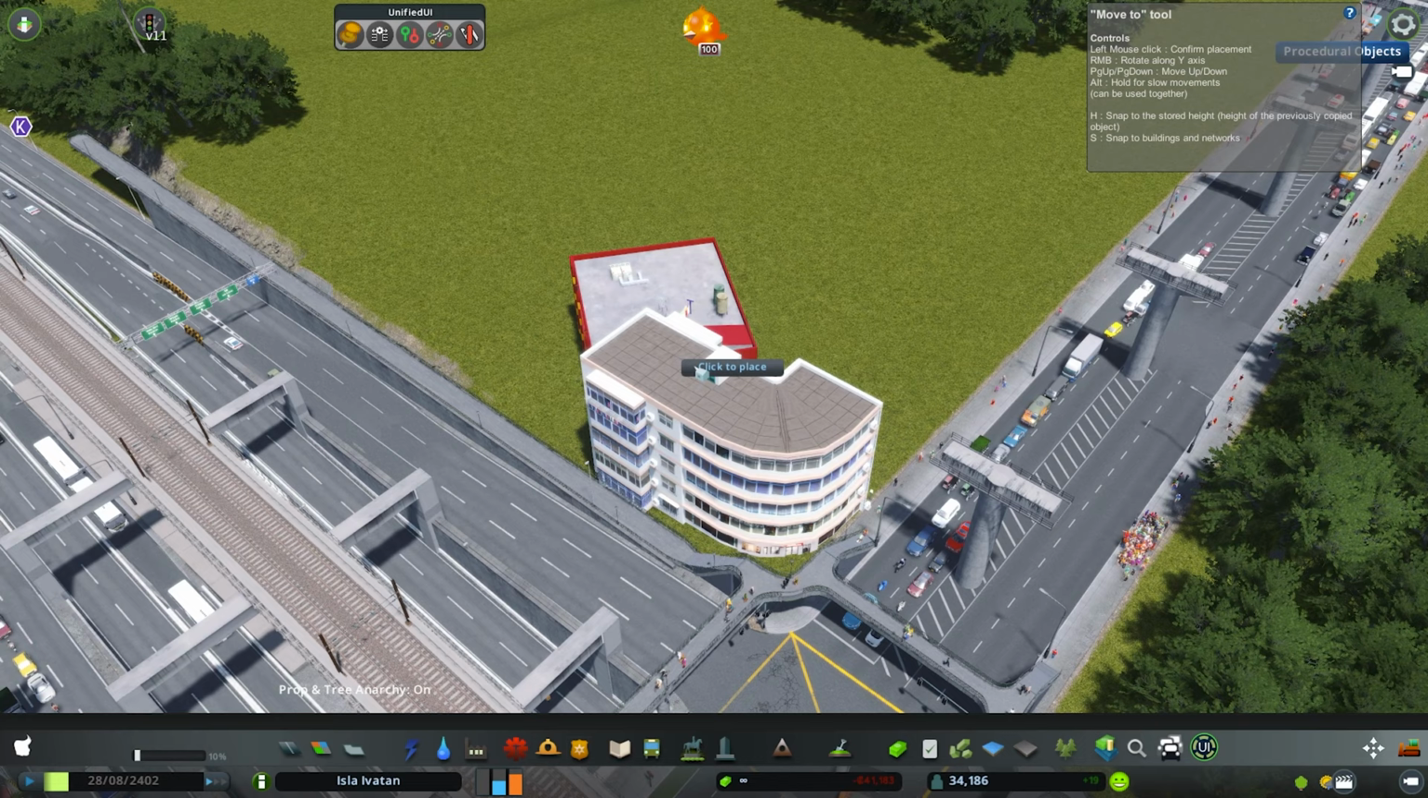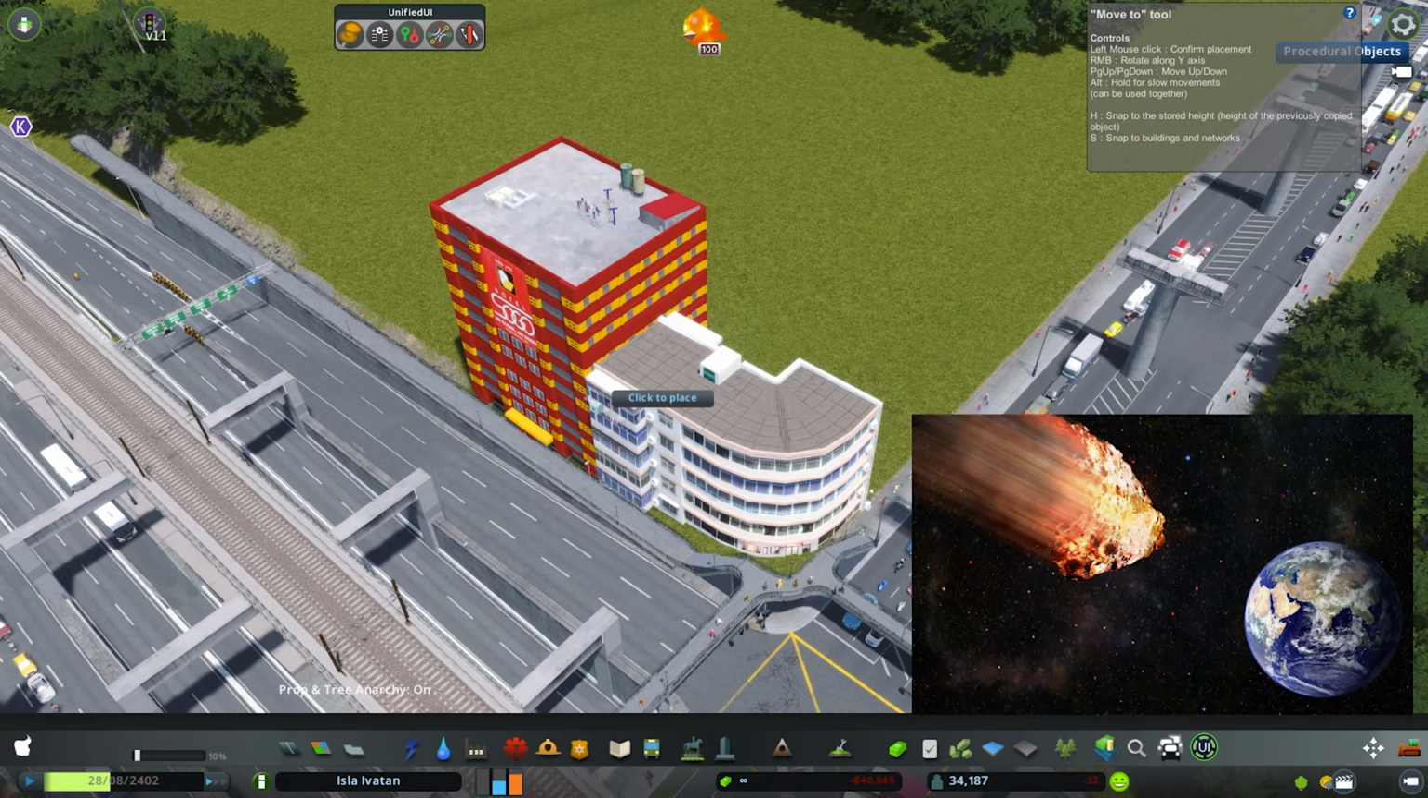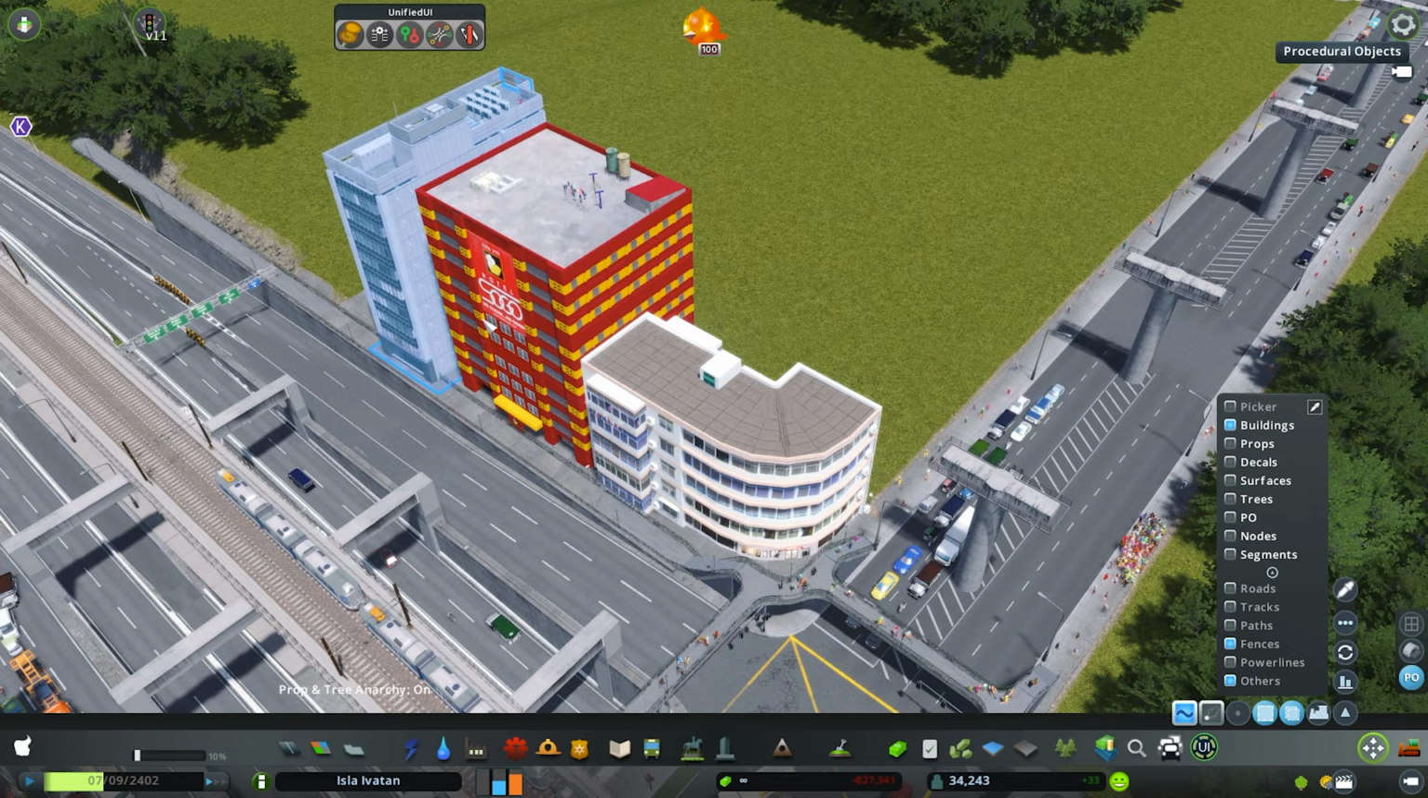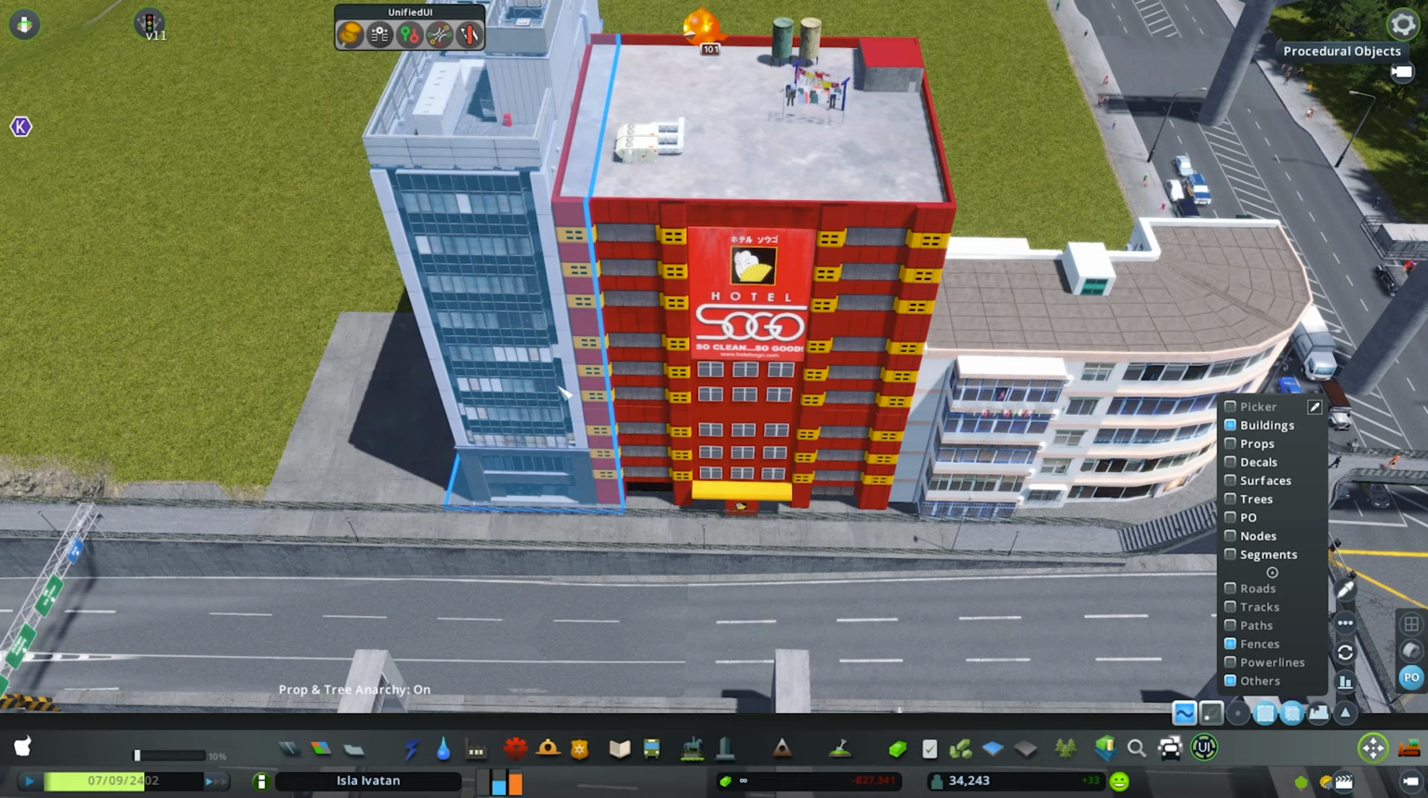Right next to it is the Hotel Sogo by Meteor Daddy. This is one of the oldest Philippine assets in the workshop. It's been there since 2016, I think. But he doesn't make assets anymore. I wish he could come back and make more assets.